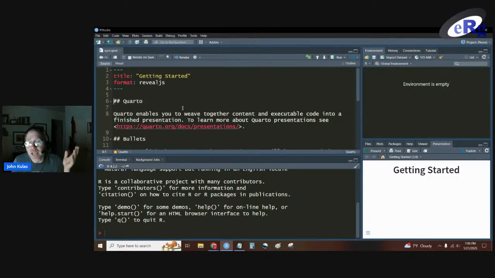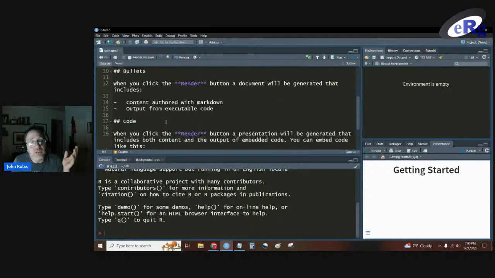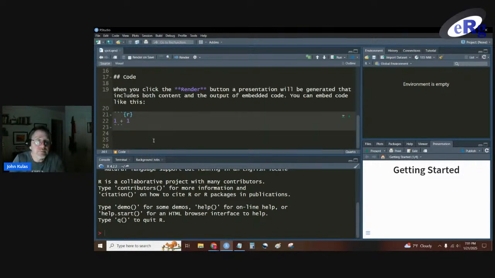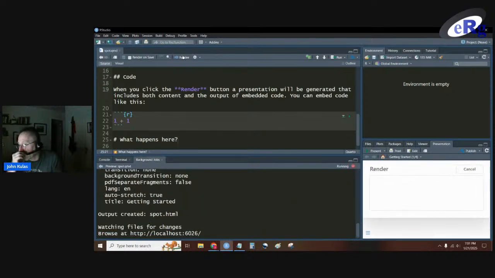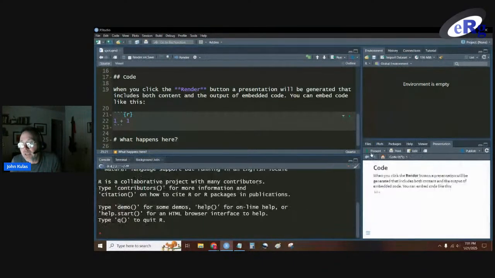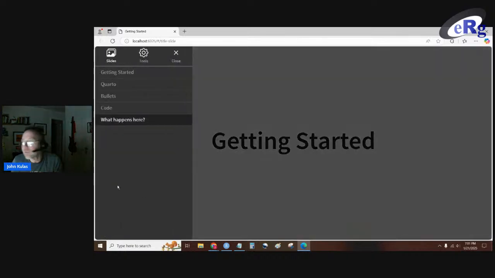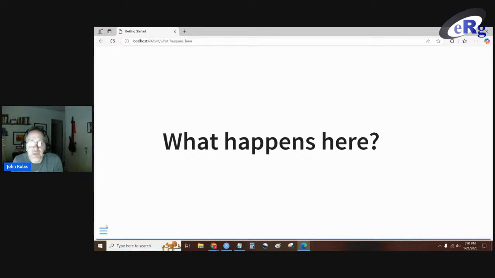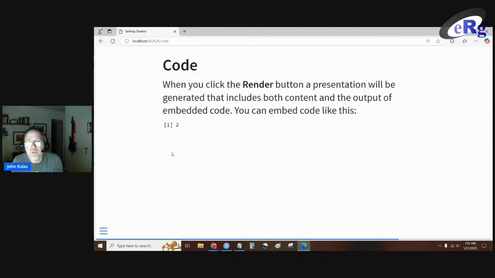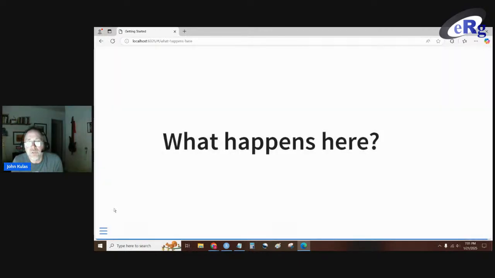So if you want to see what happens if you did a first level header, you could put that in. So at the very bottom here, we have a code. We can actually say what happens here. Go ahead and re-render that. And these three horizontal bars on the bottom are showing that it doesn't look like a whole lot happened. There are some little subtle differences here.